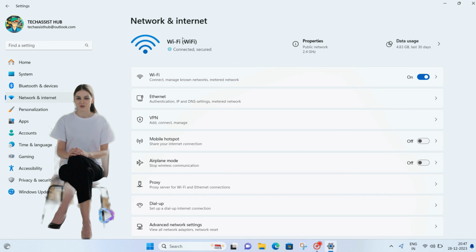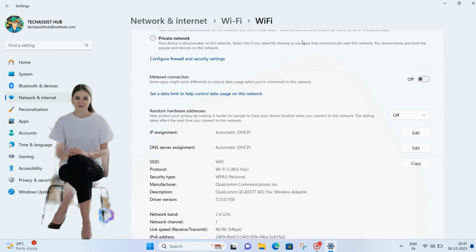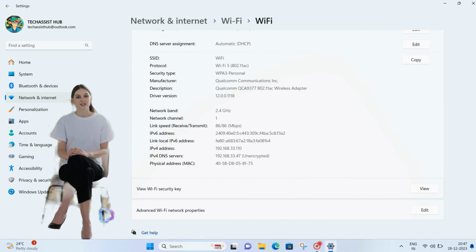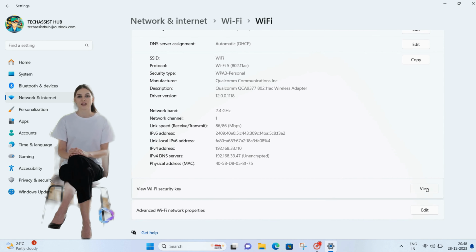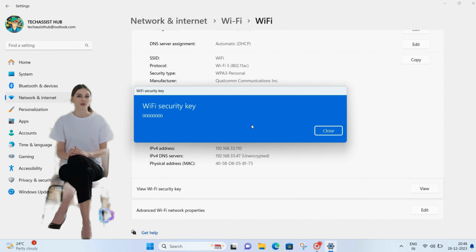On the right side you will see Connected Wi-Fi Name, Properties, and Data Usage options. Just click on Properties. Here, you'll see various details about your Wi-Fi connection. Now, scroll down and you'll find the Wi-Fi security key field. Click on View to reveal your Wi-Fi password.